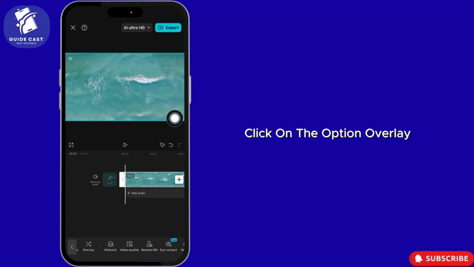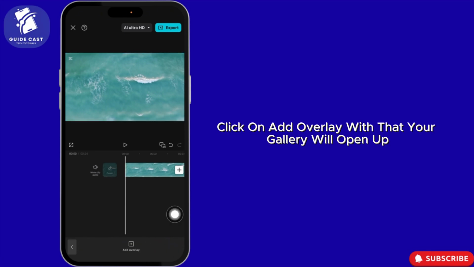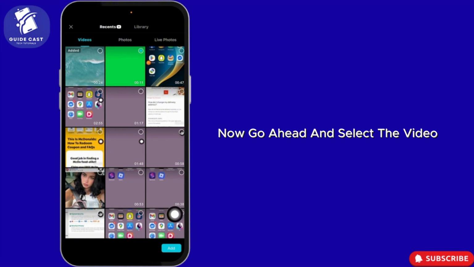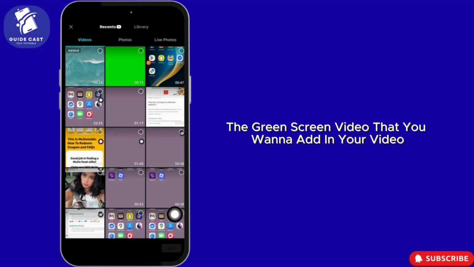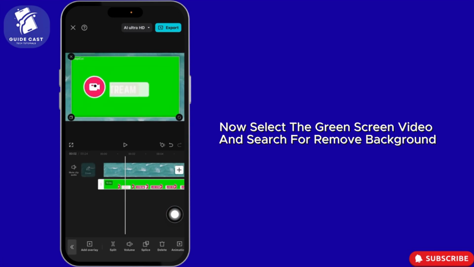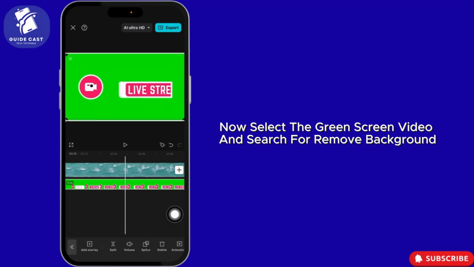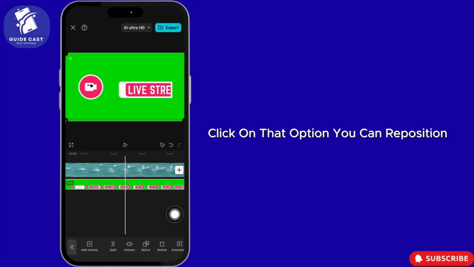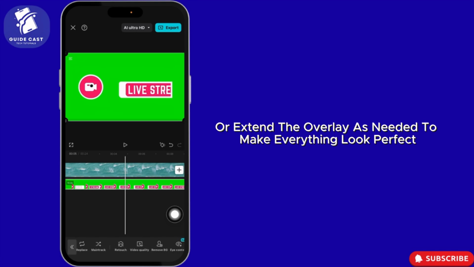Click on the option overlay. Click on add overlay. With that, your gallery will open up. Now go ahead and select the green screen video that you want to add in your video. Now select the green screen video and search for remove background. Click on that option. You can reposition, resize or extend the overlay as needed to make everything look perfect.